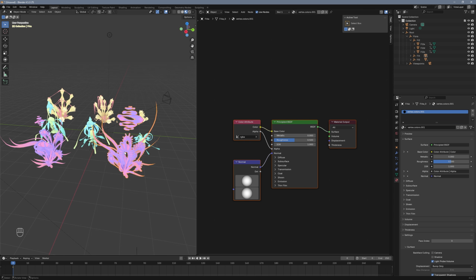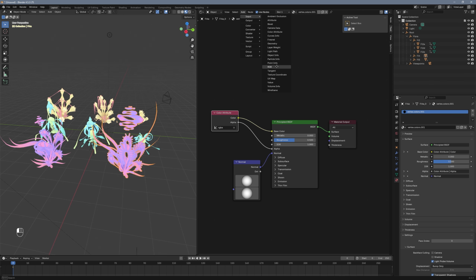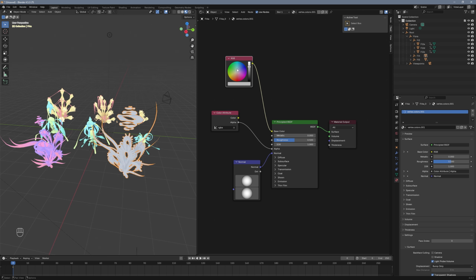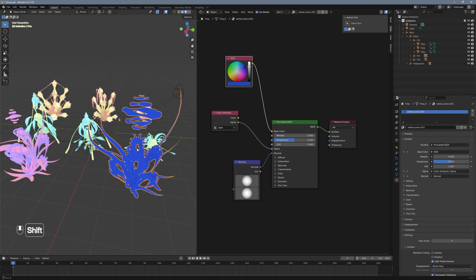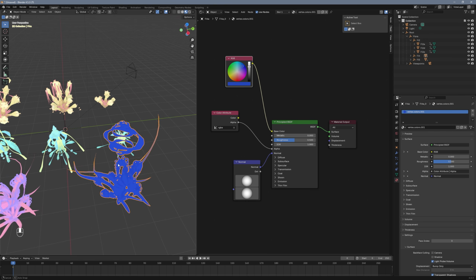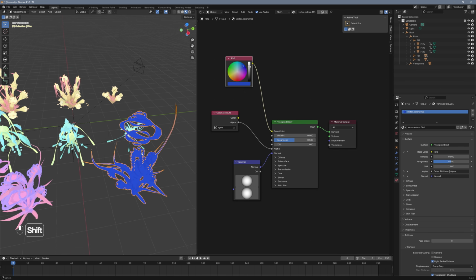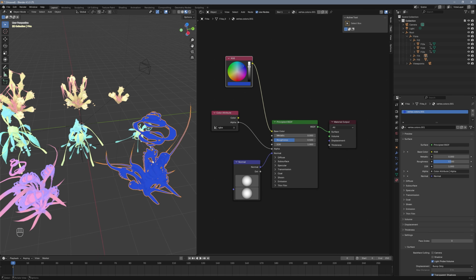And now we are looking at the material for this object specifically. So if I were to change, maybe set this to just a solid color. Now I have this guy specifically. So I just changed the material for this one specifically.